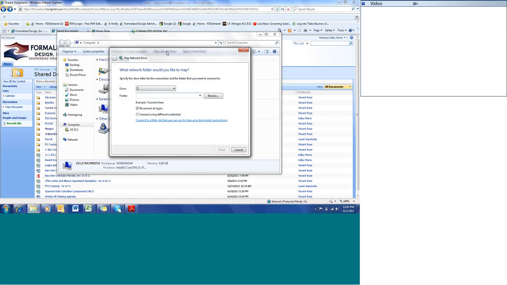And so we're going to leave the default as Drive Z. And for the folder, type in https:// just like any regular website, and make sure it's the regular slashes. Yeah, exactly. And then formalized.hostpilot.com. I'm looking to make sure it's spelled right. Great. And then you can go to finish.